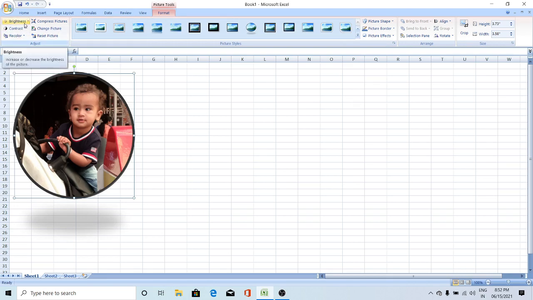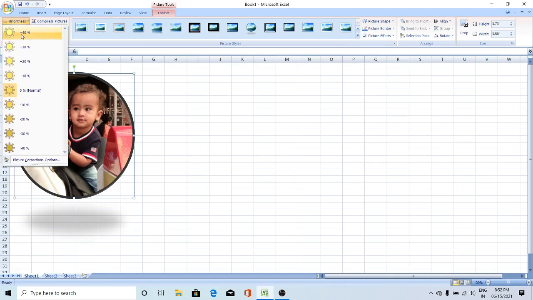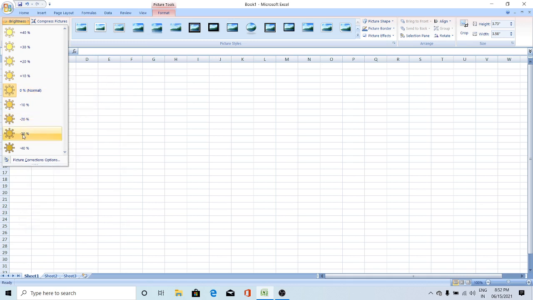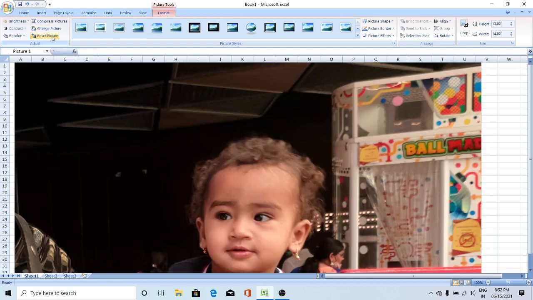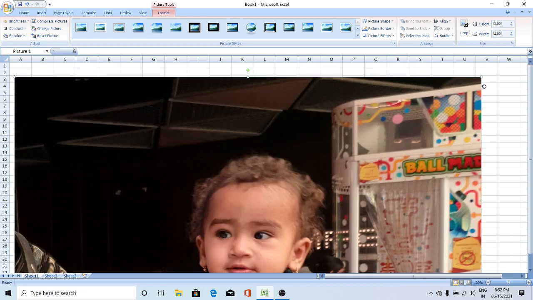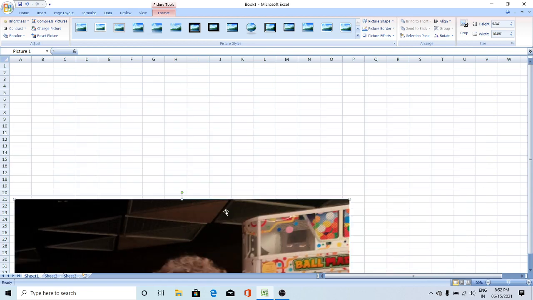Brightness also you can change from this option, increasing and decreasing the brightness of a picture. It is normal now. You can decrease the brightness or increase the brightness, and here you can see the difference. Like this, you can change the contrast too. Recolor the picture, compress picture. Whatever changes you have done, you can reset the picture, and it will come back to the size it was before. Again you can make changes.